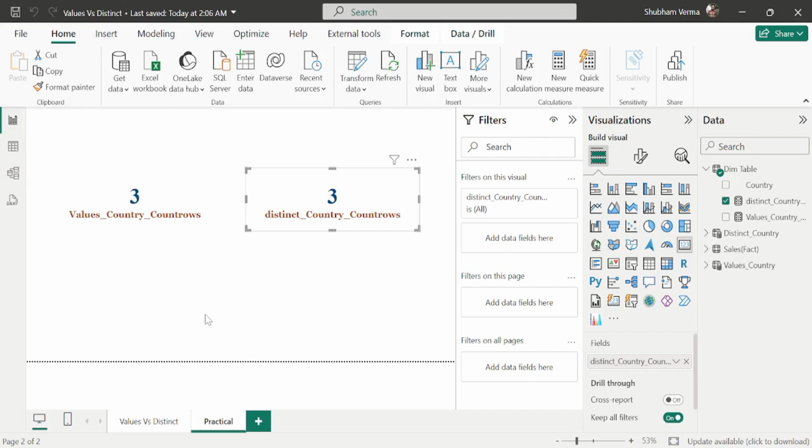So the thing is that if you have a relationship between dimension and fact, only in that case do the VALUES and DISTINCT functions return different results. But if we do not have any relationship between the fact and dimension table, both the functions work in a similar way.